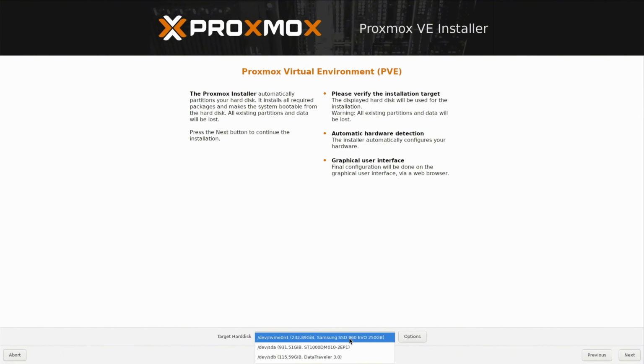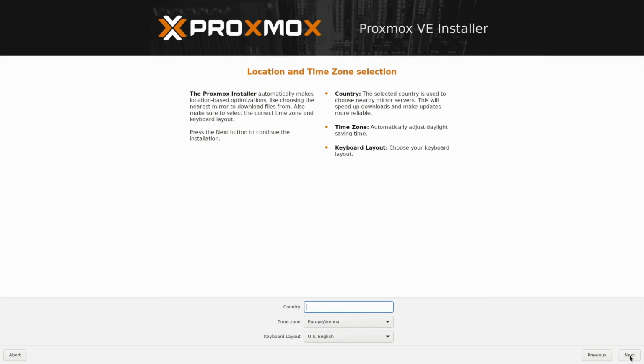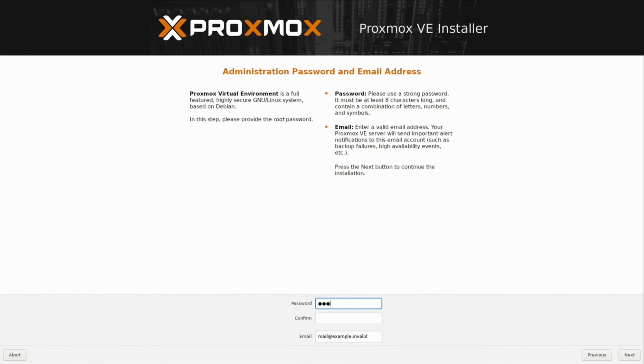Here we select the hard disk where Proxmox will be installed, and before we move on, make sure that you don't have any important files or images on these drives, because once we install Proxmox everything will be erased. So we choose the target and we click next. We choose our location, time zone and keyboard and we click next. Then we enter a password and an email and we click next.